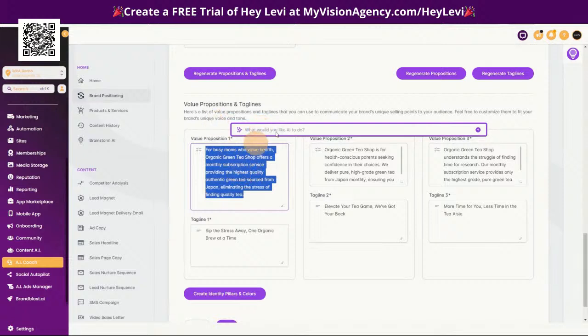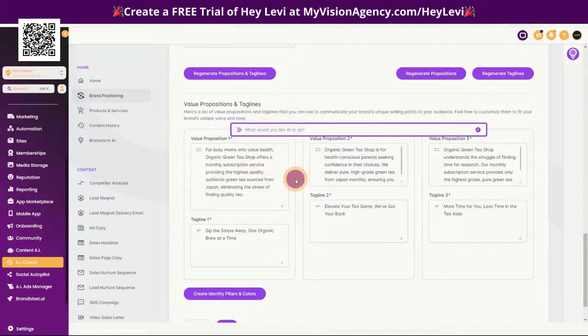Okay, I did notice when I highlight this, this little box comes up. What would you like AI to do? So that's a new thing. I just noticed. Super cool.